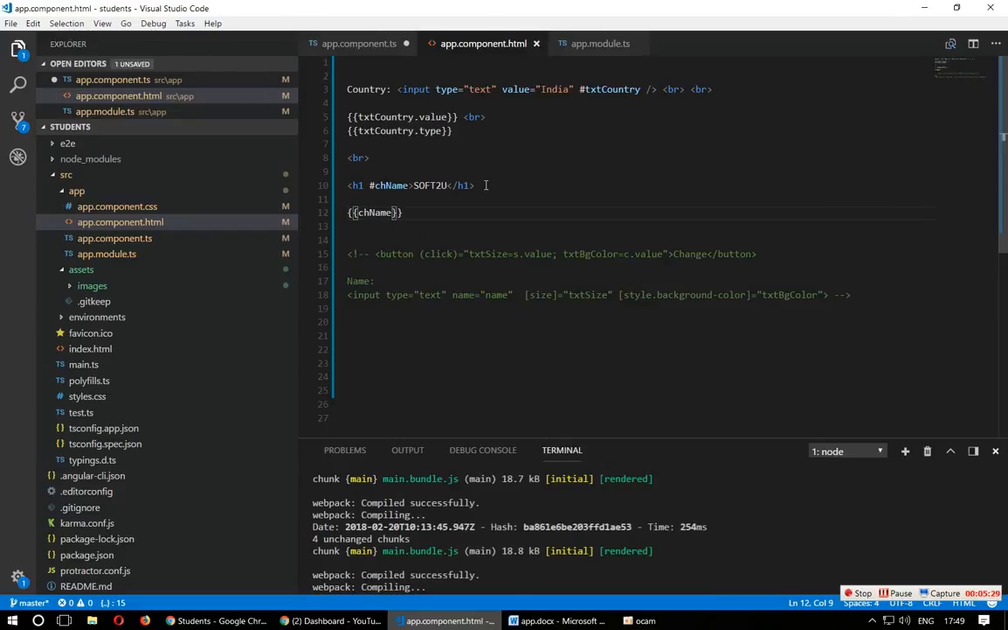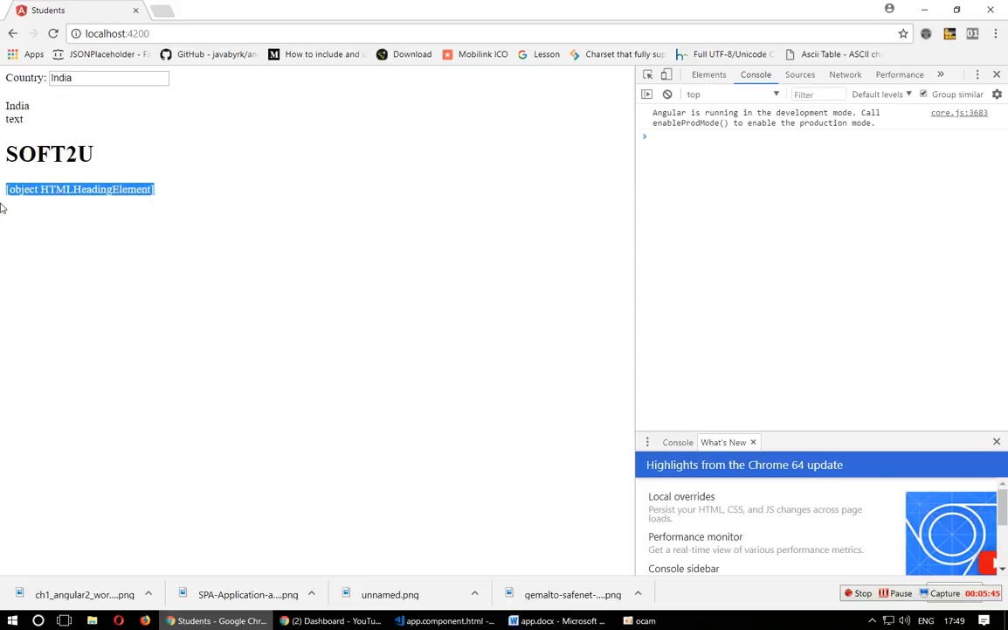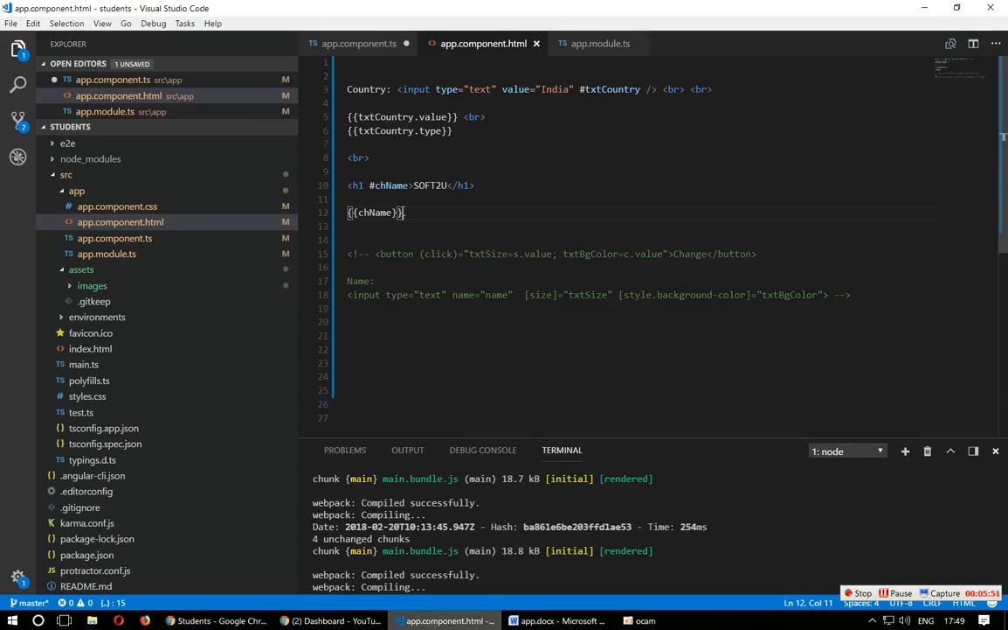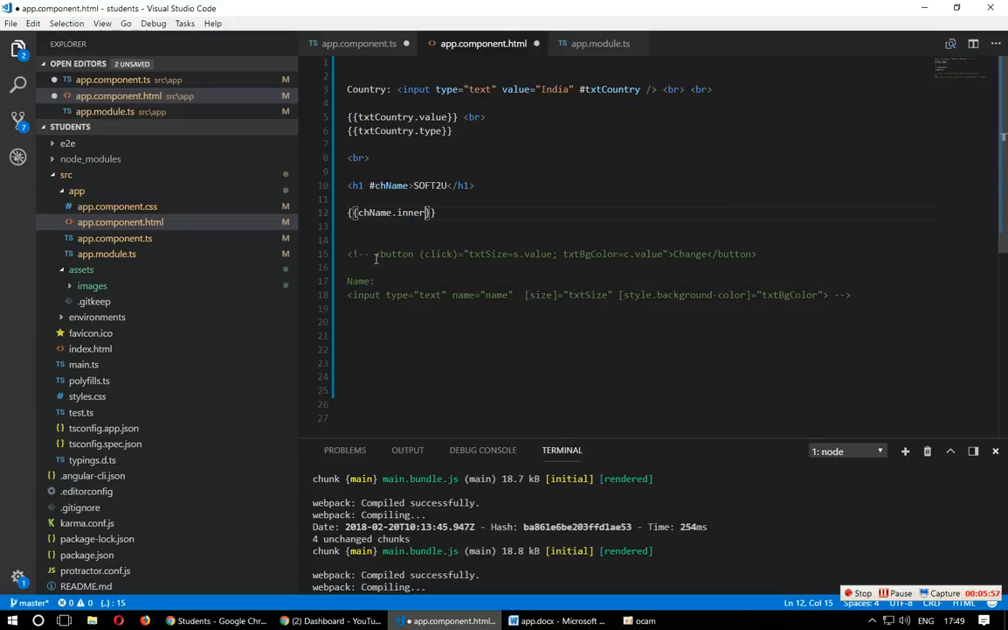Now I'm accessing the h1 element here using the template variable name that belongs to this element. We have to remember that h1 represents the entire element, so we cannot see any result. That means for the content of h1, we can see the element here: object HTMLHeadingElement. If you want to access the content, we have to use the innerText DOM property.